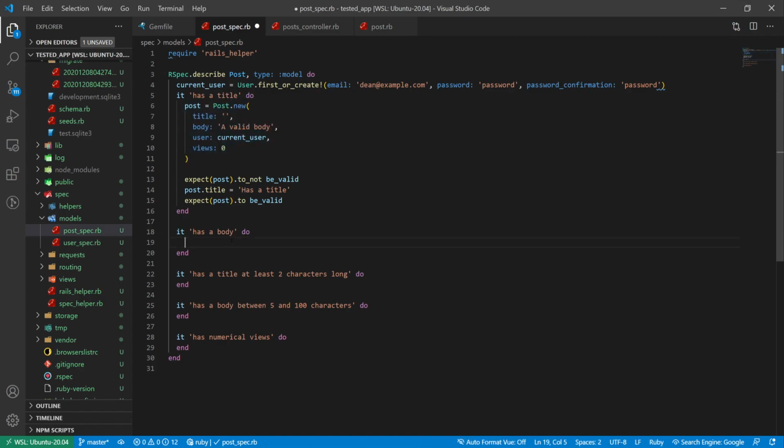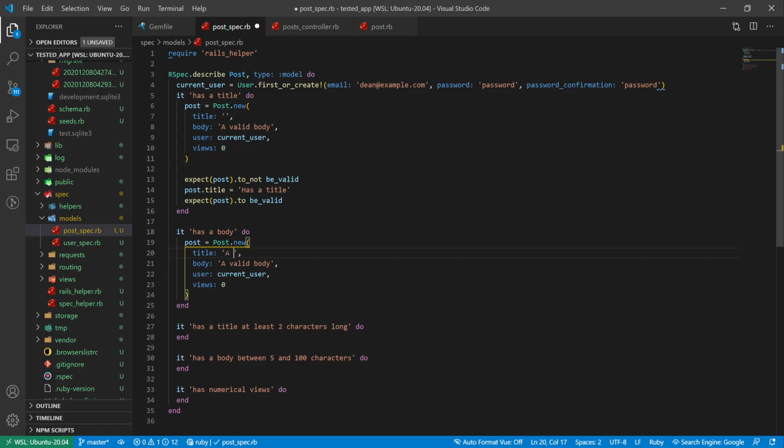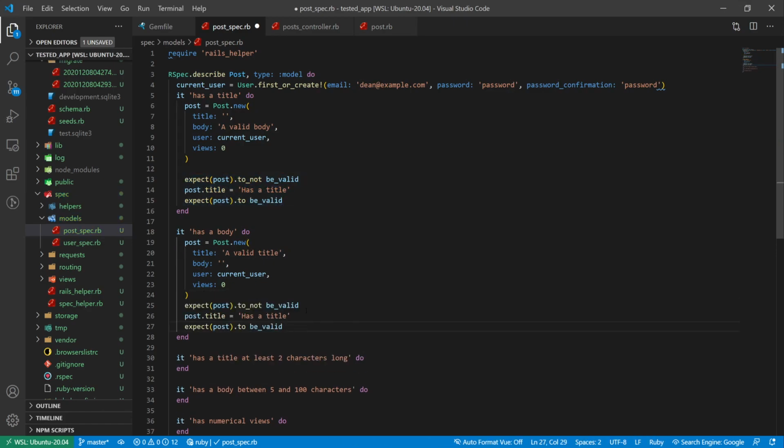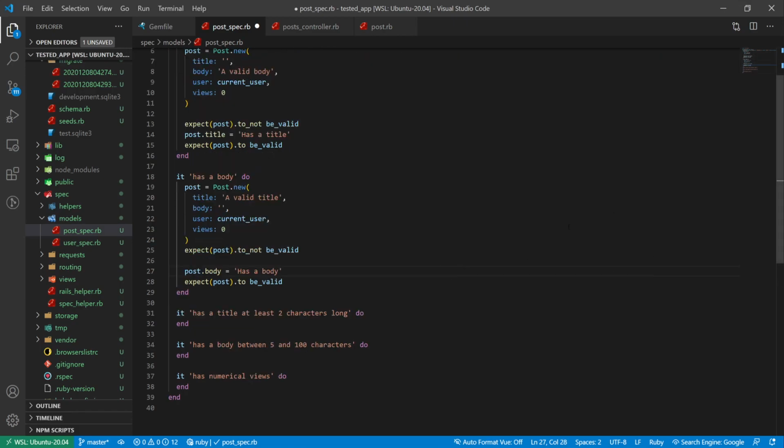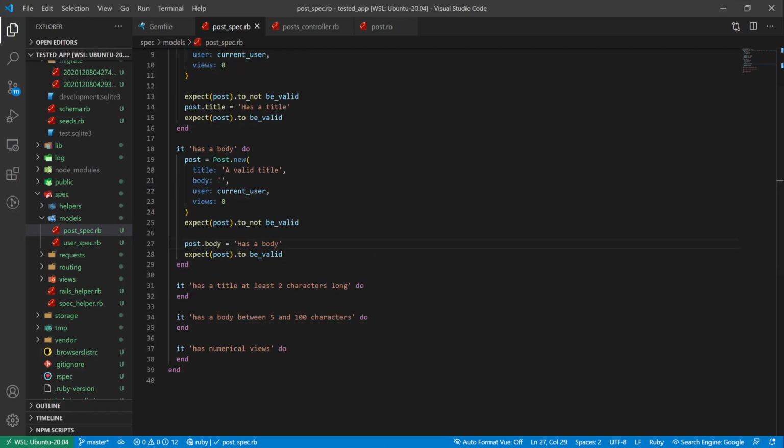Let's now say for our it has a body statement, we'll want to, again, create another empty post. This time we'll want it to have a valid title, and we'll give it an invalid body instead. And then we want this to be basically the same logic we had last time. So first we expect this to not be valid if the body is empty. And then we'll say post.body has a body, something like that. And then we can say we expect this post to be valid now.